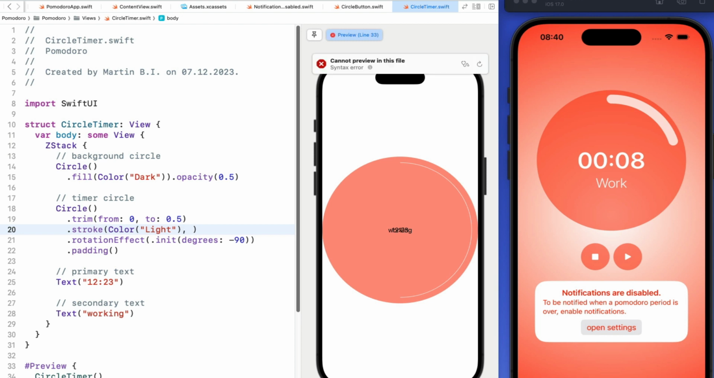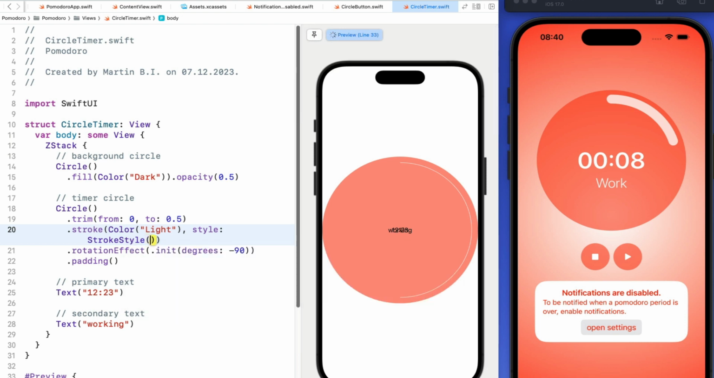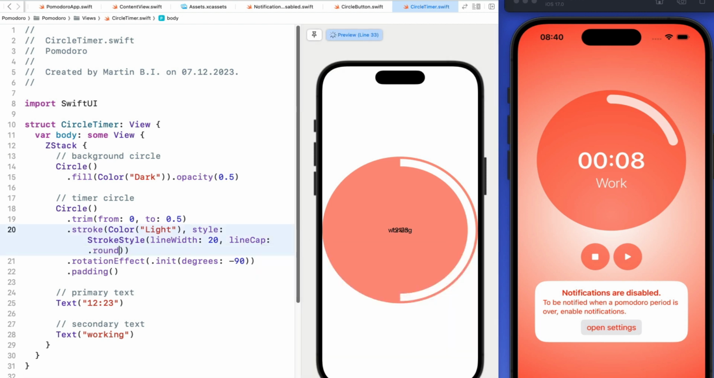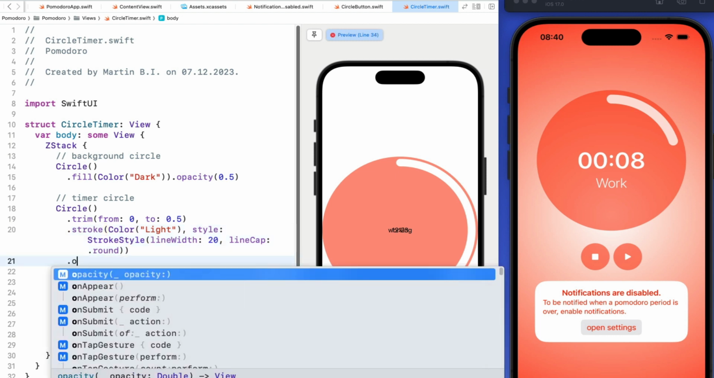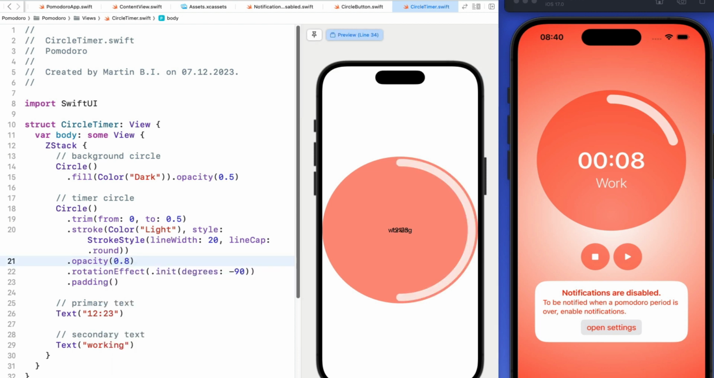And we set the style to a stroke style, and this expects at least a line width, and we also set that to 20. Now, this is not all that pretty here, so instead we have the possibility to set the line cap, and we set this to round. And that way it's nicely rounded at its caps. Again, we are going to set the stroke to an opacity of, in this case, around 0.8, so it's not glaringly white.